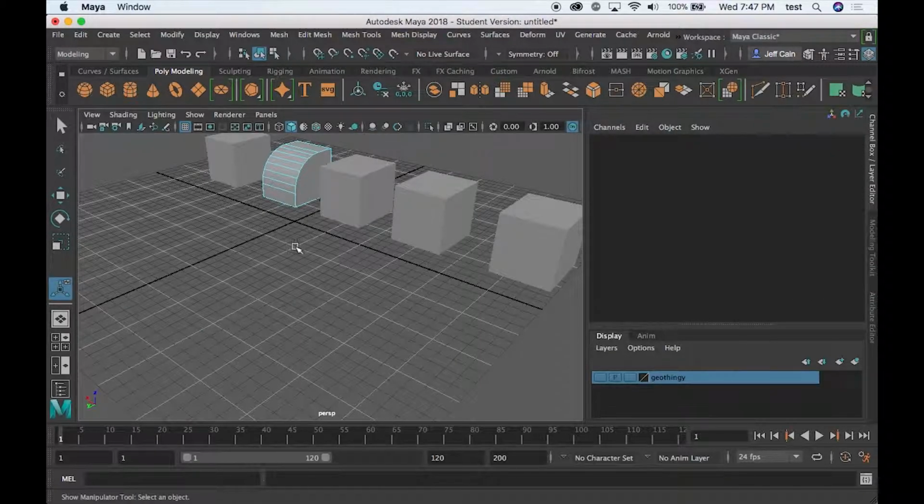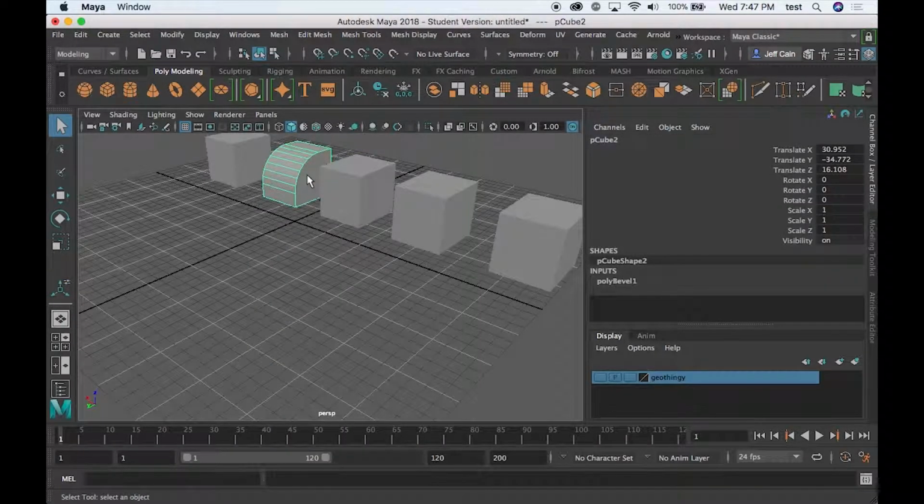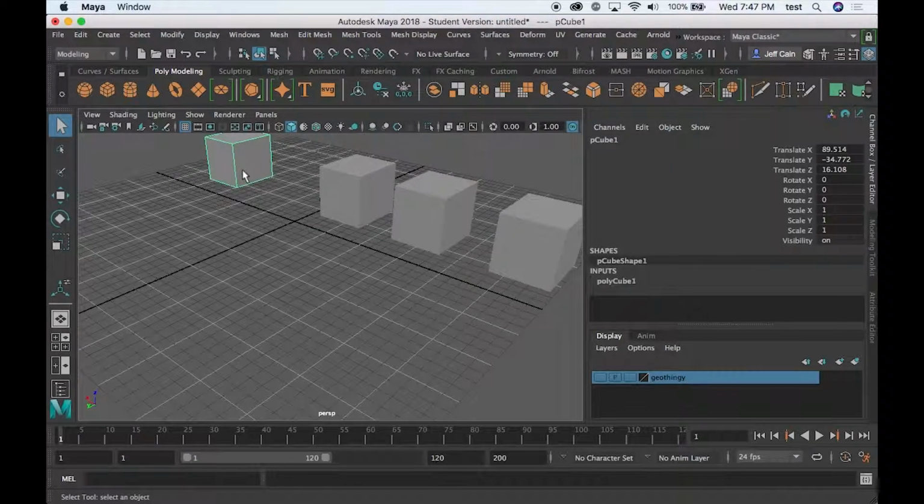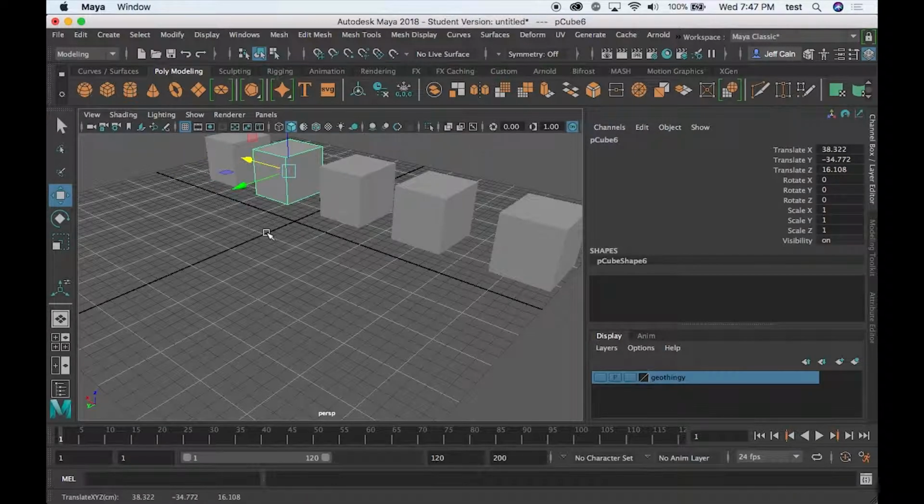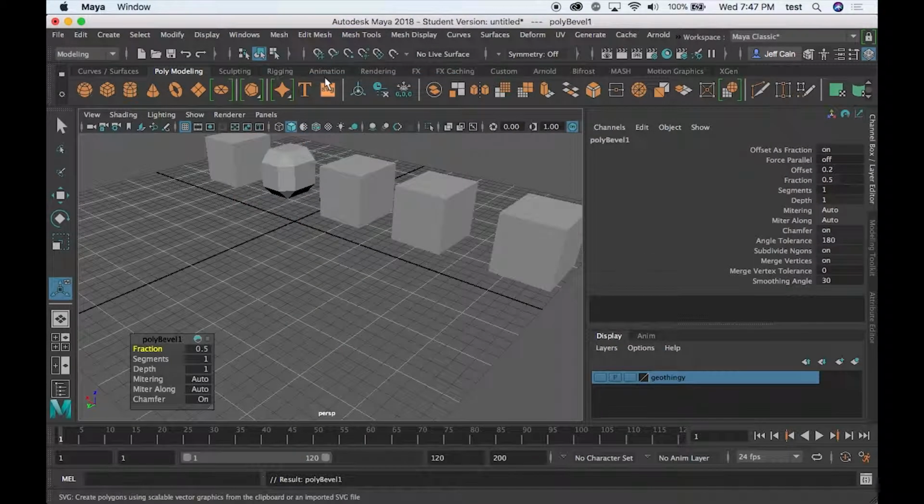None of that's that great, so I'm just going to take this in object mode and just delete it. And I'll make a new box by Command D, W to move, hey, new box. Now I can select the whole box, do Edit Mesh, and just bevel the whole thing.